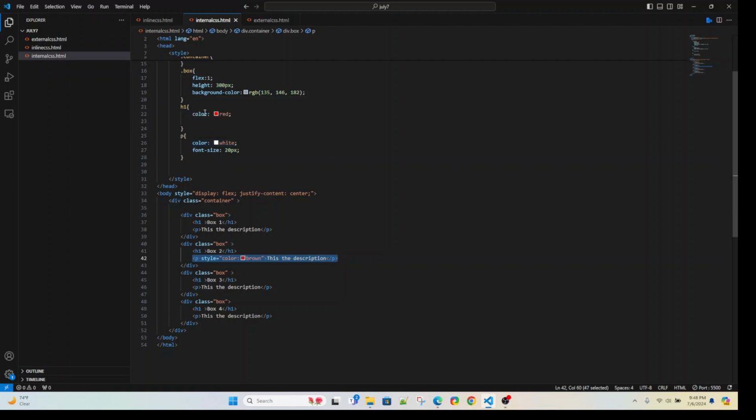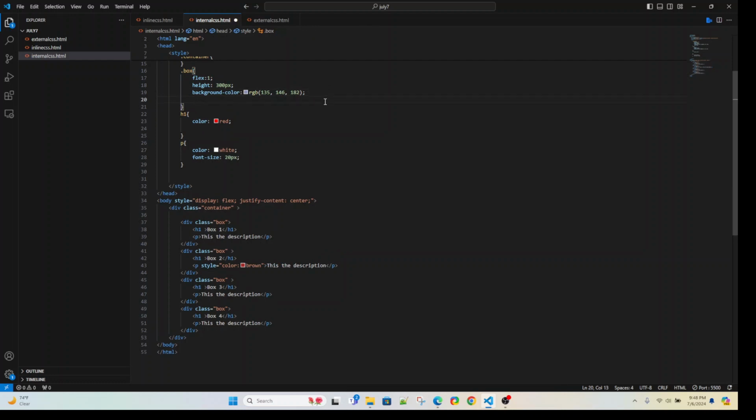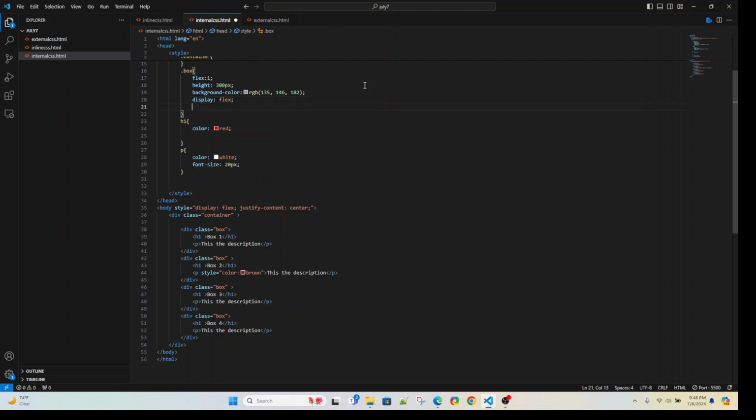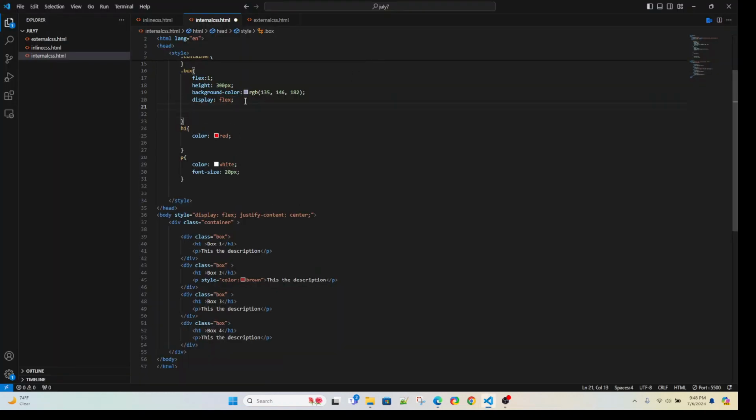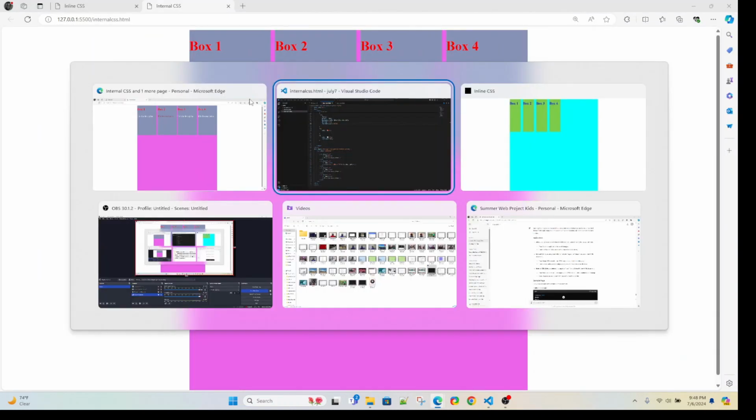Let's make it beautiful, all the boxes. Let's put the boxes to our display of flex, and then if we do like that, it will do like this, but we don't want that. Okay, what we need is flex direction. We want flex direction of column. Okay, that makes it this way.